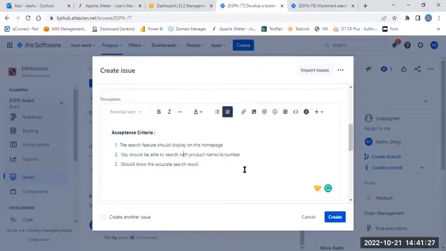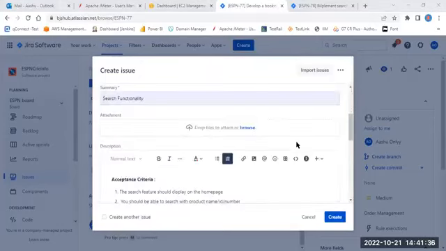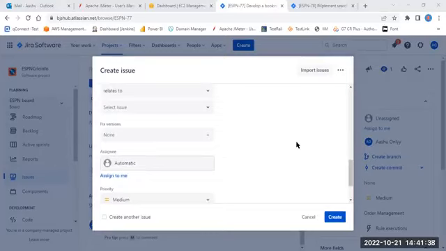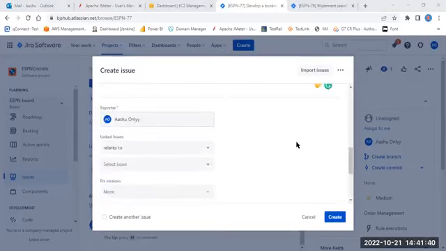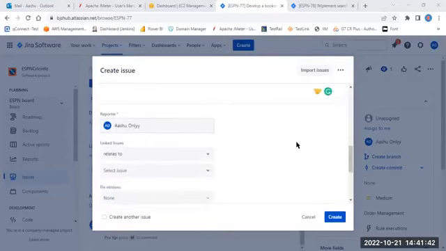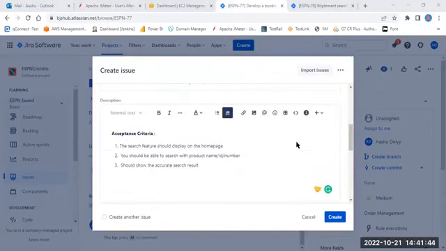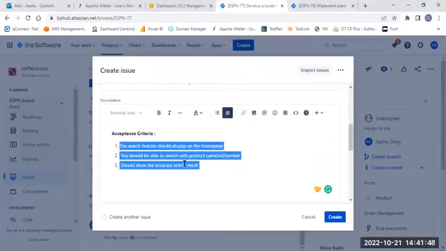Clear to all? I have one doubt. The customer will have business requirements, that is SRS or BRD. On the basis of that, they will write the acceptance criteria in Jira. Yes, correct. And on the basis of acceptance criteria, we will do testing. Correct? That's correct. Okay, good. Thank you.